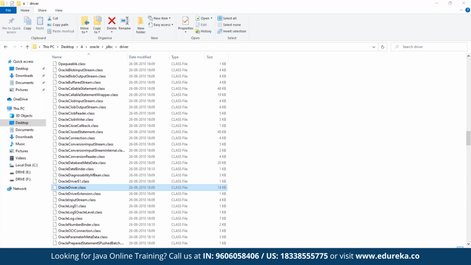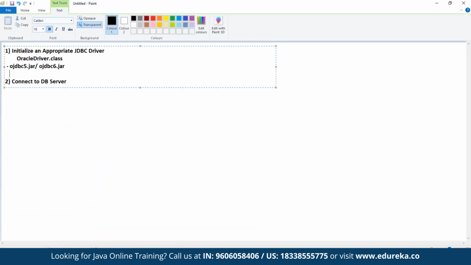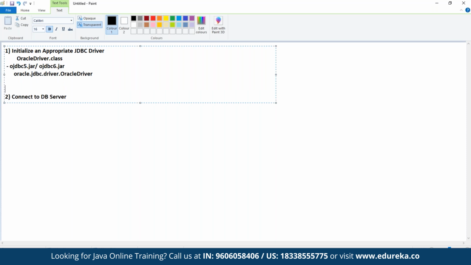So the fully qualified path is: the oracle.jdbc.driver package contains OracleDriver. Something like java.lang.String. So we got oracle.jdbc.driver.OracleDriver. So this is the first thing.